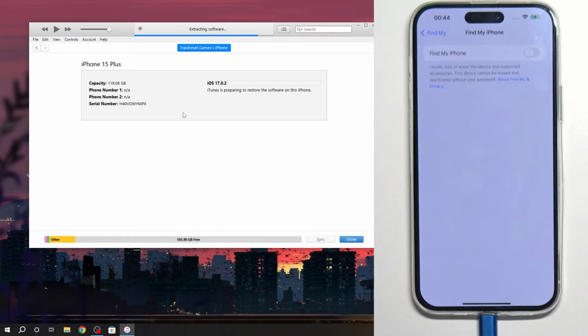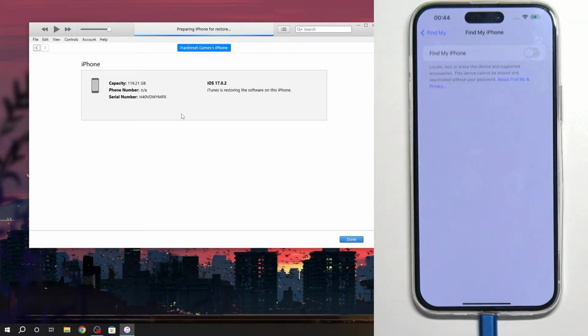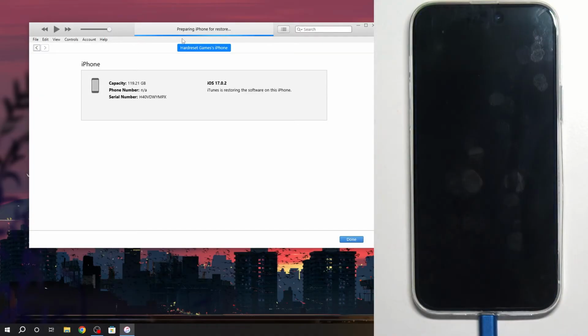So iTunes first downloads the latest version of iOS, even if you have the latest iOS version on your device. It just downloads the latest version of iOS, then extracts the latest version of iOS inside of your iPhone and starts the flashing process. Okay, so as you can see, preparing iPhone. The iPhone will automatically reboot and we just need to wait.